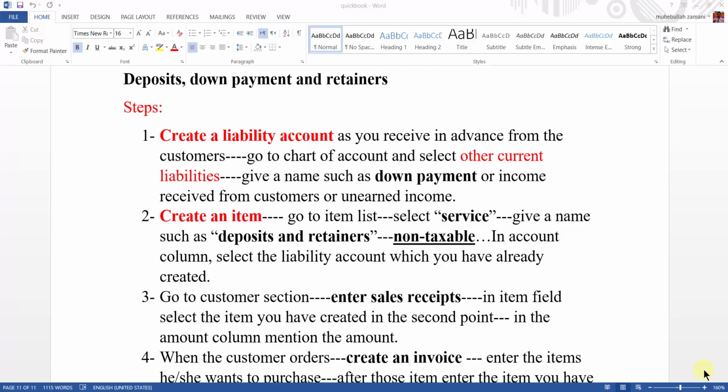Bismillahirrahmanirrahim. The next important topic is this one: deposit, down payment, and retainer. If sometimes a customer pays in advance, how can you record it in QuickBooks? And later on, if they purchase something, how can you adjust this advance payment with their invoice? For this purpose, there are a few steps that we have to follow.